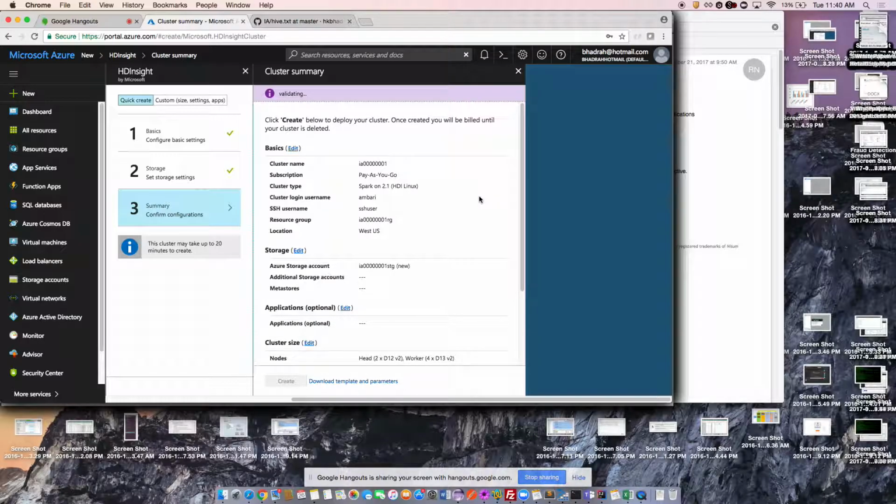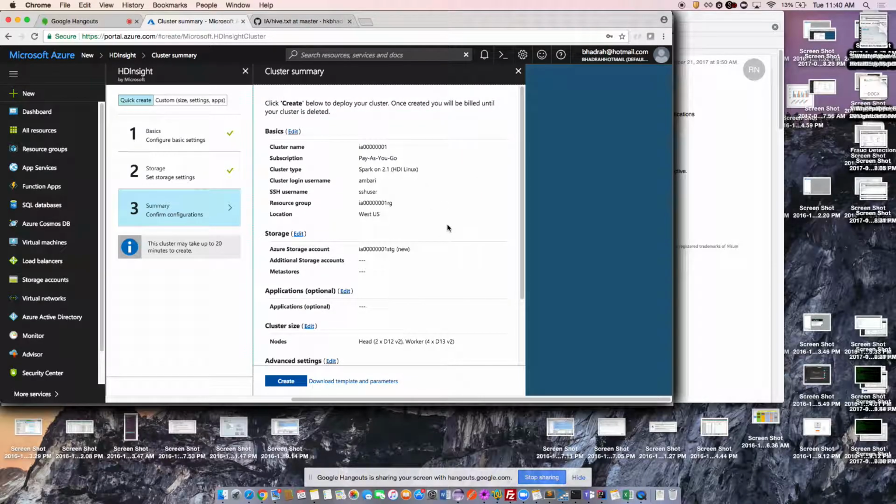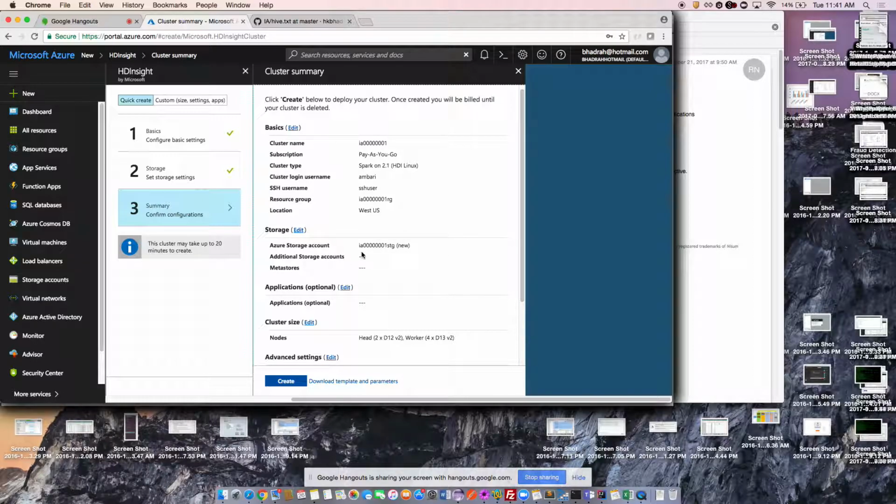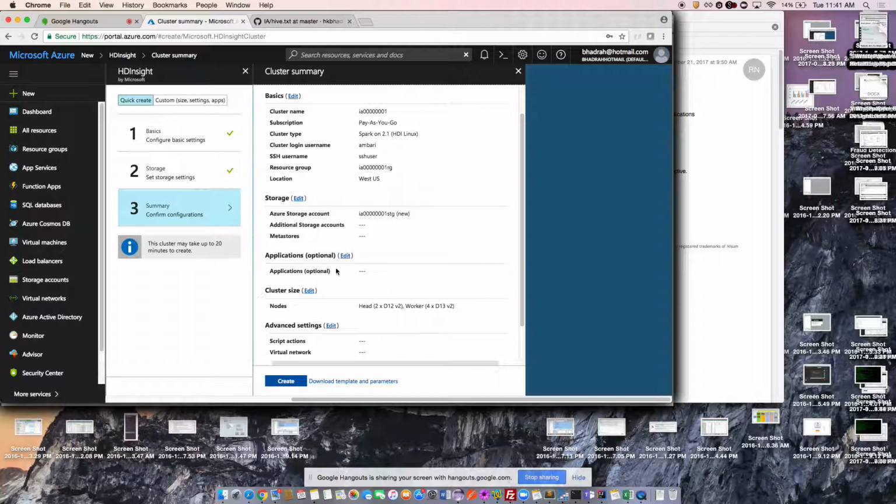Yes, correct. So now the next step is validating all our configurations here. Let's look at the first group here: cluster name, pay as you go, Spark, cluster login username, password, resource group, and so on. Storage is there, so you can edit all this. We are fine here. Additional application we don't need.